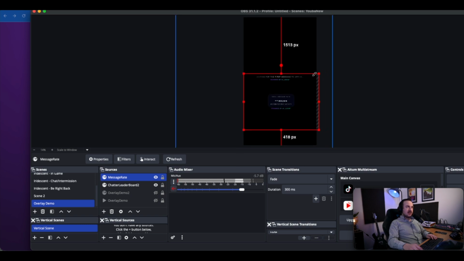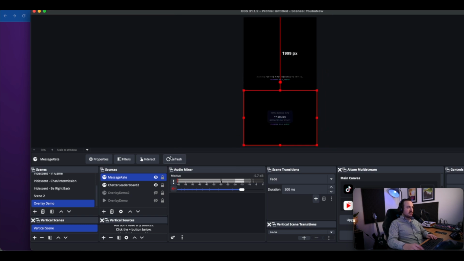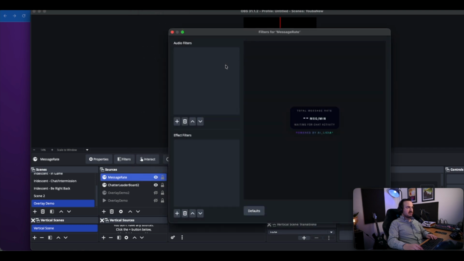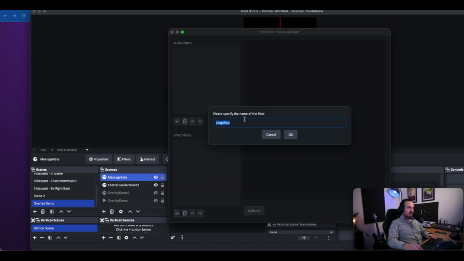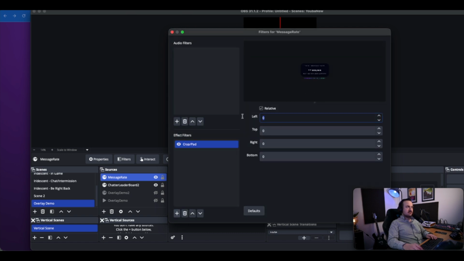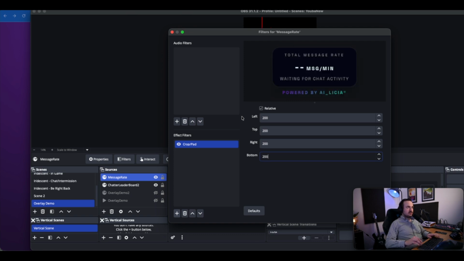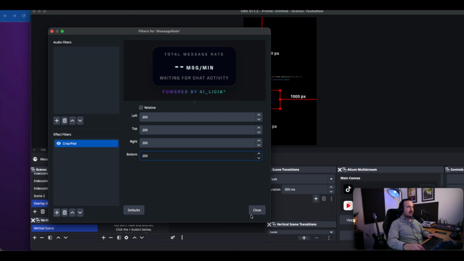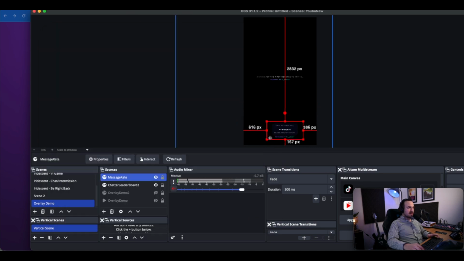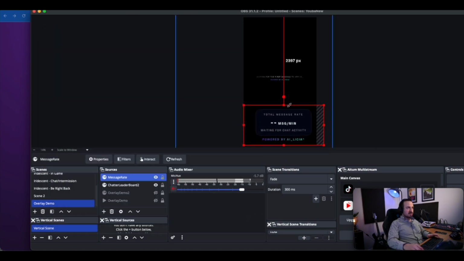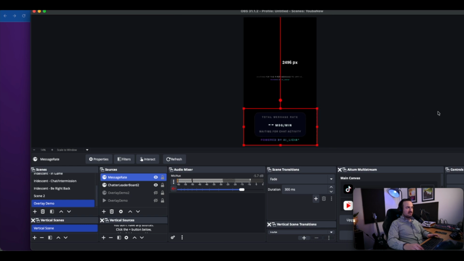If you want to have something a bit easier to manipulate, you can also apply filters and crop the overall window of this. So just by removing from the left 200, 400, no, 200, yep. 200 and 200, and here you go. Basically only the message rates are going to appear there, so you can always have that visually on your screen. And here you go.